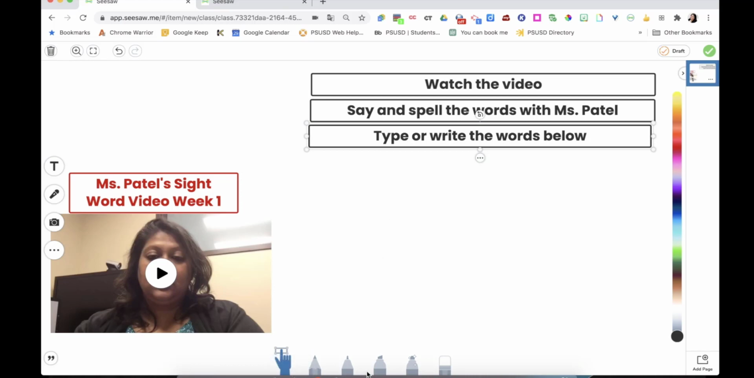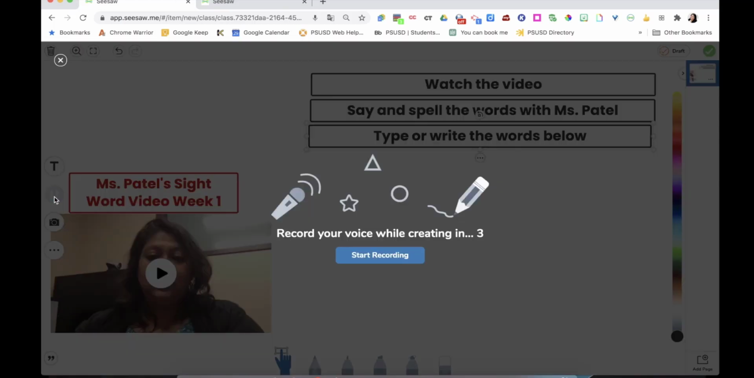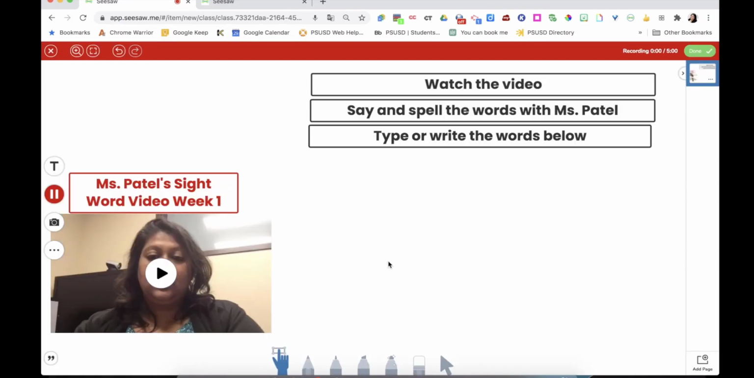Now if I wanted to go ahead and make a screencast of this and maybe record this for my students who have trouble reading these directions, then I can go through right here and click on the microphone, and then it says record your voice, and so I can start recording.